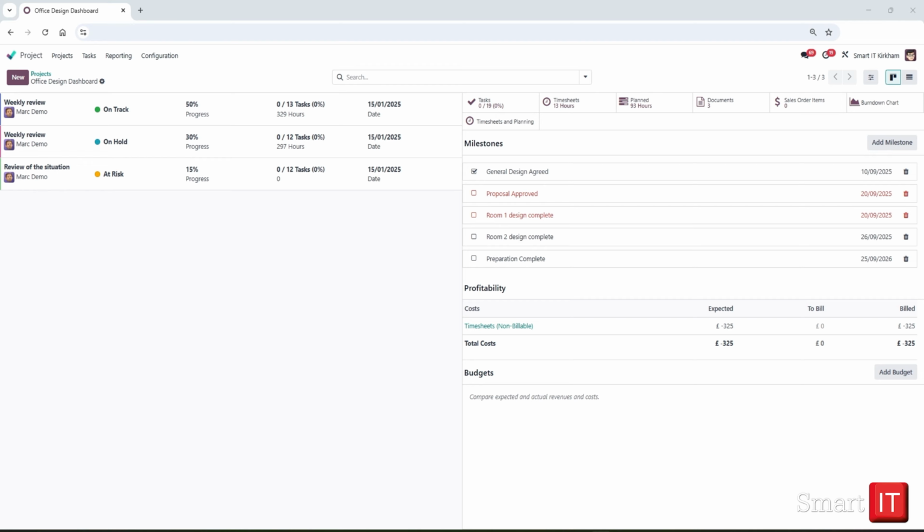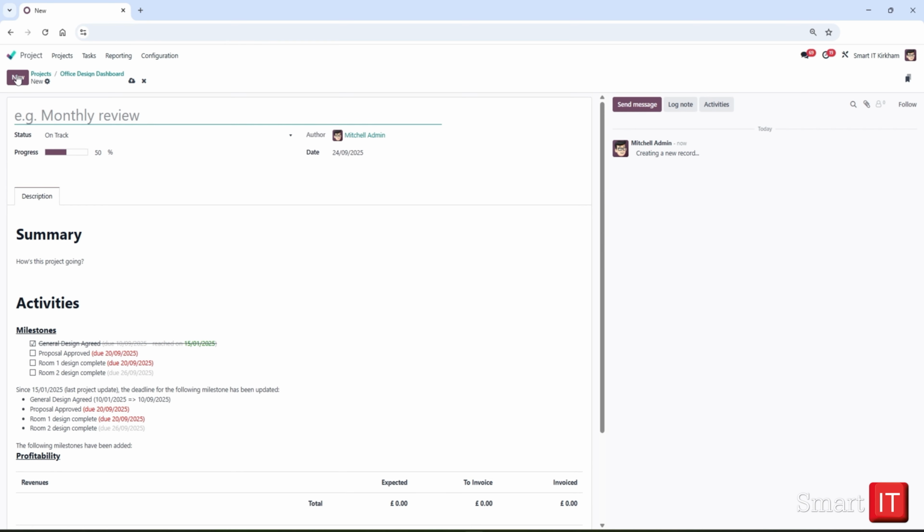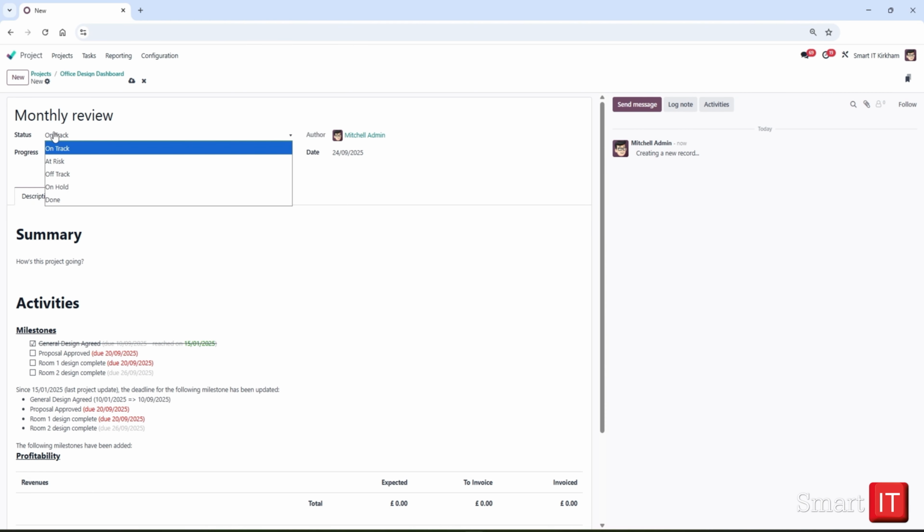On the left, we see any project updates displayed. Let's click New to create a new update. Let's name our update Monthly Review. We can set the status of the update. We see that the status is defaulted to On Track. We can change the status of the update to At Risk, Off Track, or On Hold if required. As our project is on track, let's leave the status as is.